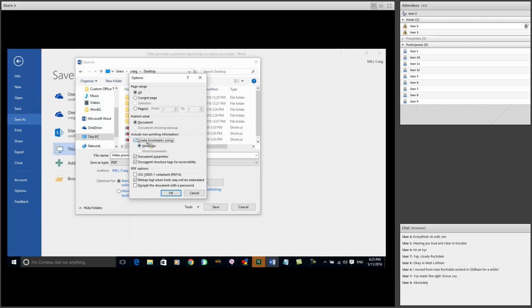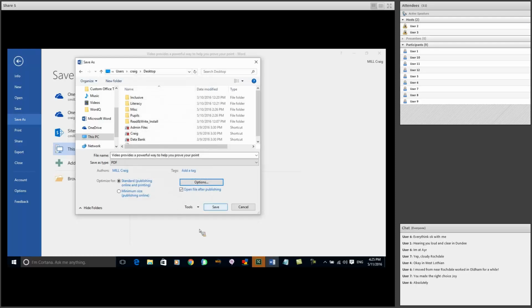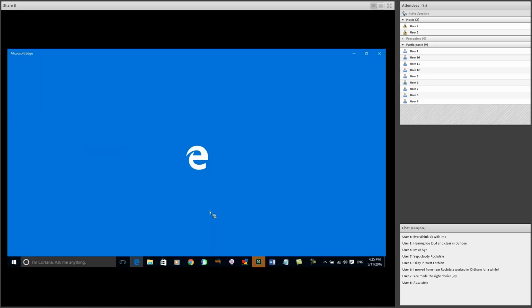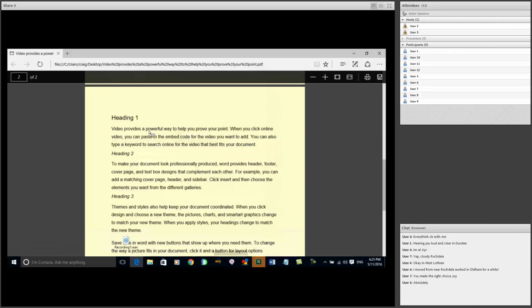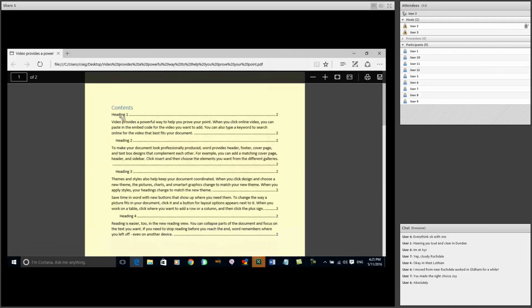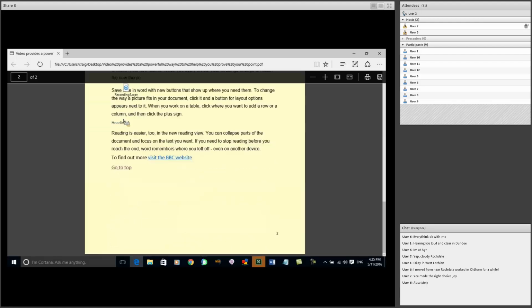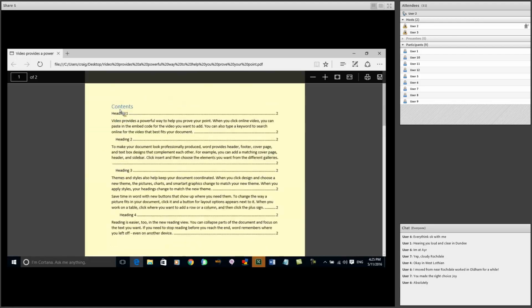If I check that, Create bookmarks using headings, and I say OK to that, and I save that to my desktop, what that now does, it brings me up that PDF, and you can see I've got that dynamic kind of, let's go to the top here, structure into my document.